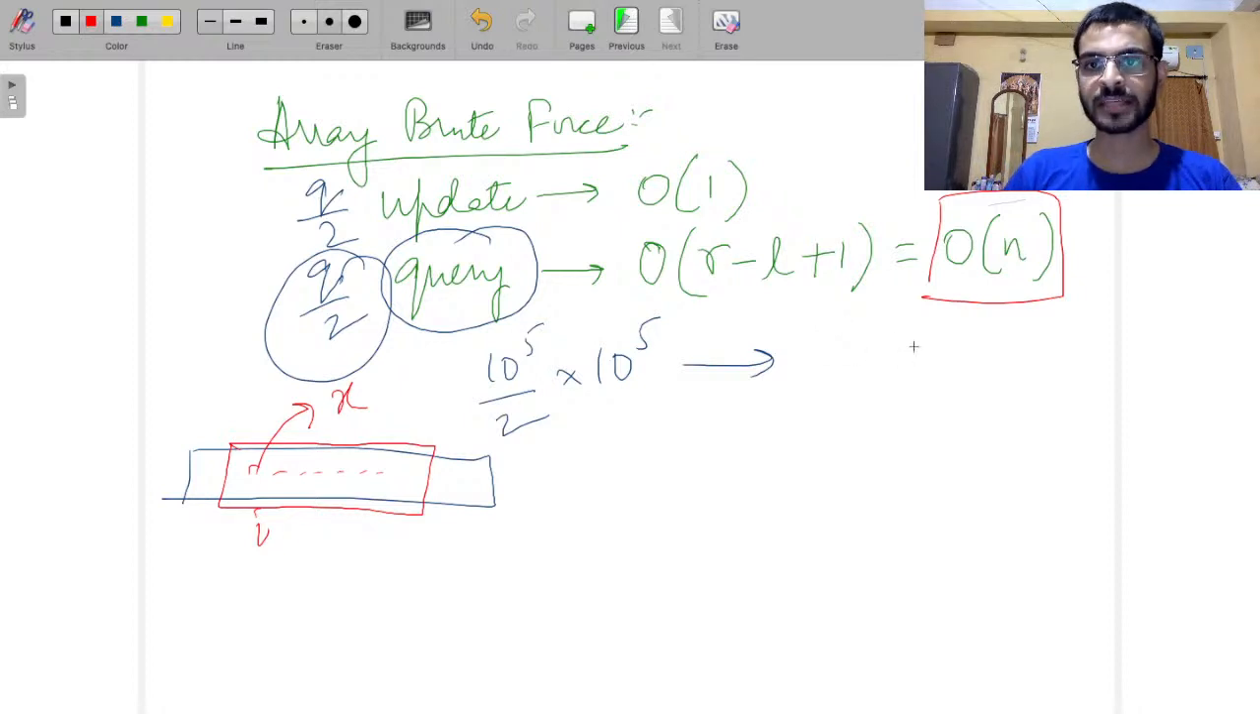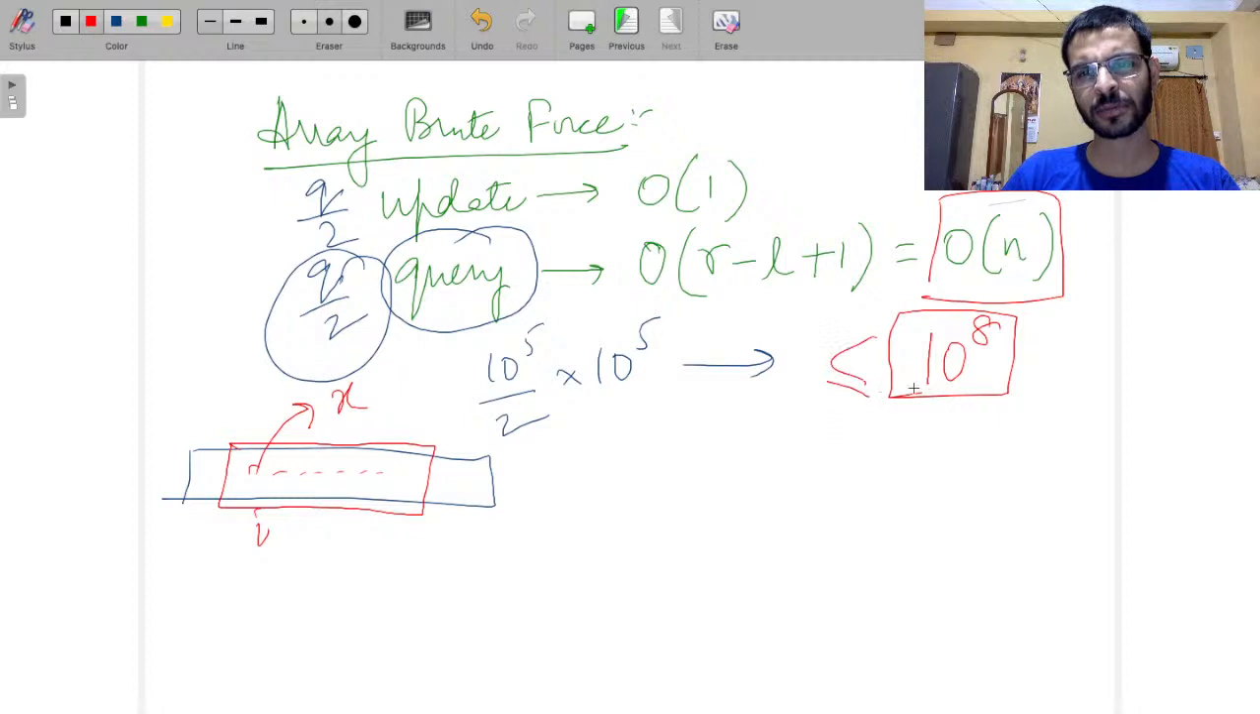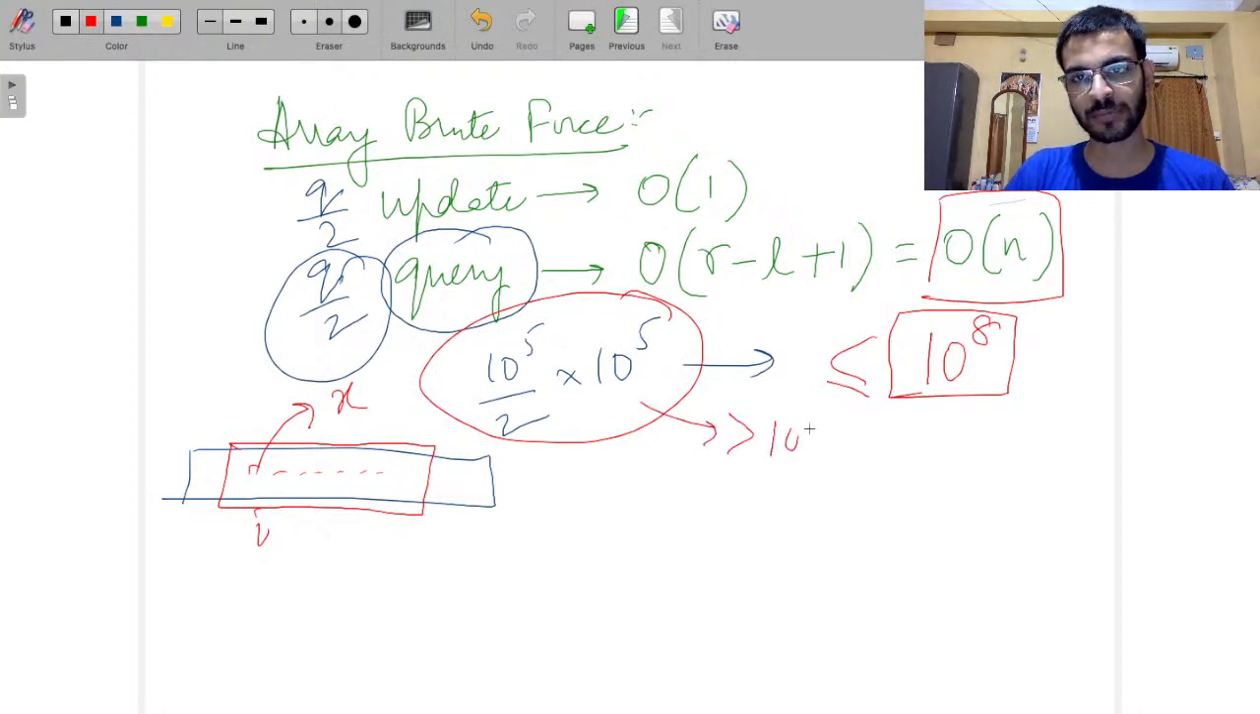Is it 10 to the power 8 or 10 to the power 9 operations per second? The limit, yeah, it is actually 10 to the power 8. The operations need to be less than equal to 10 to the power 8, or you can say less than equal to 2 into 10 to the power 8. That also passes. But I just mentioned that this is crossing 10 to the power 9. So since it is crossing 10 to the power 9, it is nowhere possible, right? That is what I mentioned.